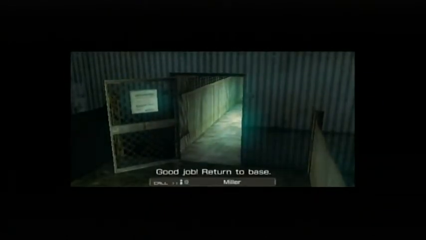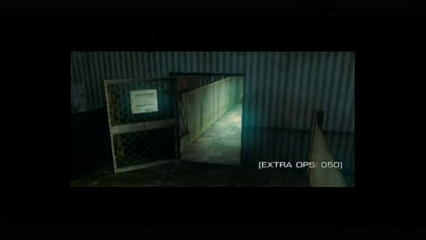Good job! Return to base! And we'll see what that gets us. That was pretty nifty. Yeah.